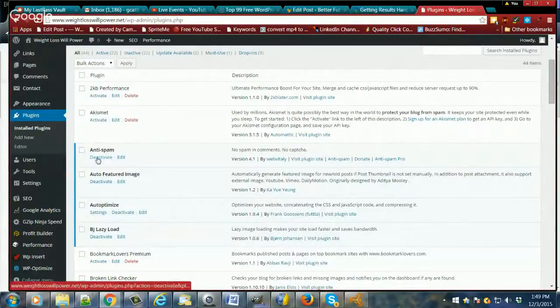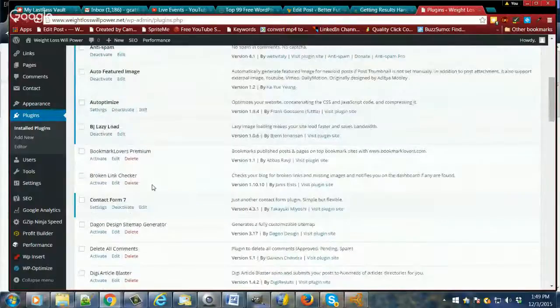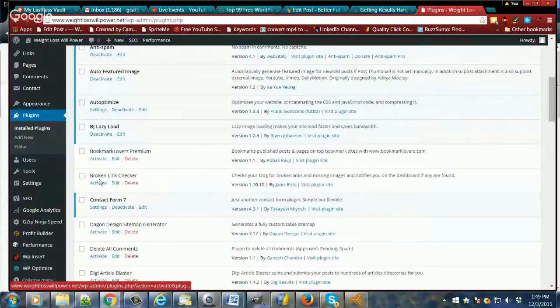So anti-spam, I found in the free plugins. The auto featured, I found that in the free plugins. Some of these things I have, this was a paid thing from something else. Broken link checker is pretty good, but you don't really need it on all the time. You can activate it when you need it.